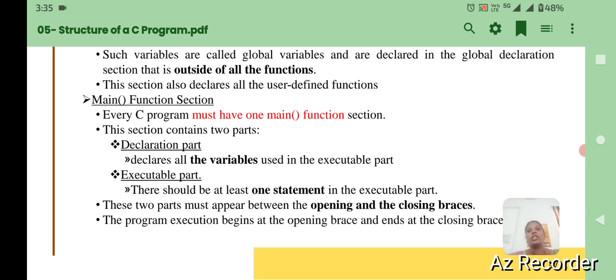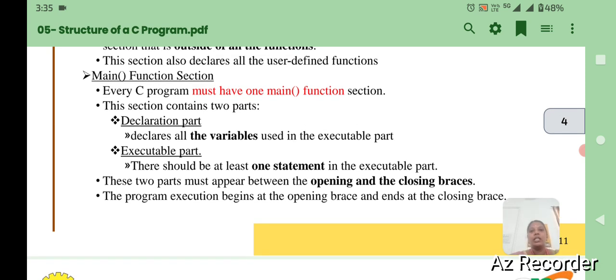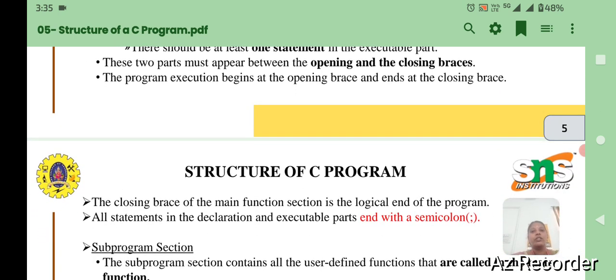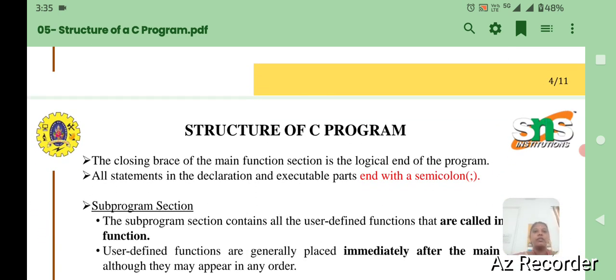In the main function there are 2 parts: the declaration part and the executable part. In the declaration part we declare all the variables used in the executable part. In the executable part there should be at least one statement. These 2 parts must appear between the opening and the closing braces. The program execution begins at the opening brace and ends at the closing brace. The closing brace of the main function is the logical end of the program.